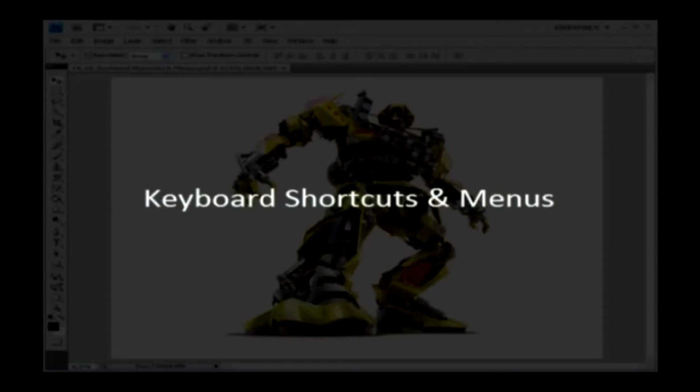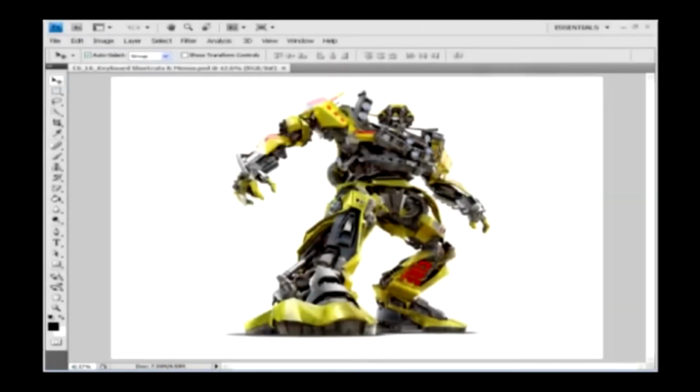Keyboard shortcuts and menus. Are you tired of moving the cursor for this and that on every option and command? I don't blame you. Then I would suggest you keep track of the shortcuts, which makes things much easier and much faster. Now I hope you'll find these useful and less time-consuming, as I have found them.